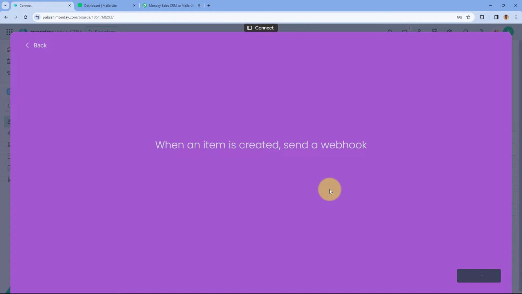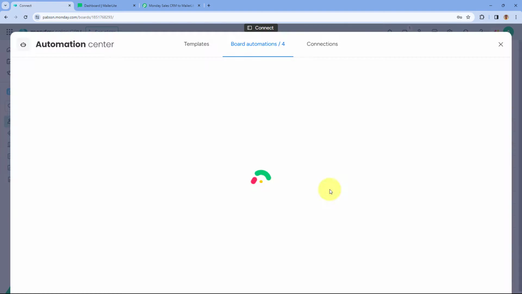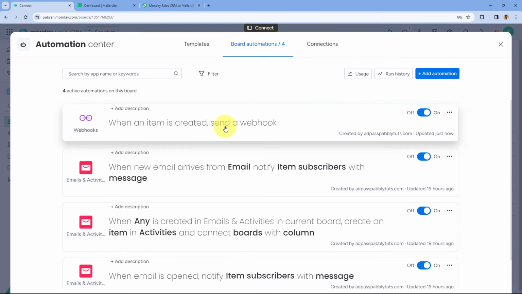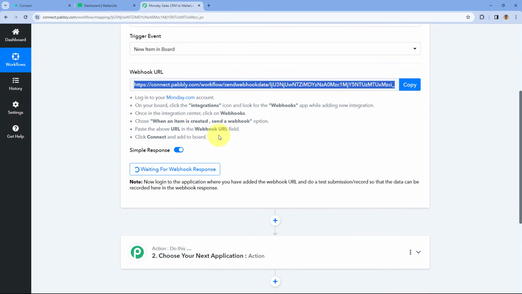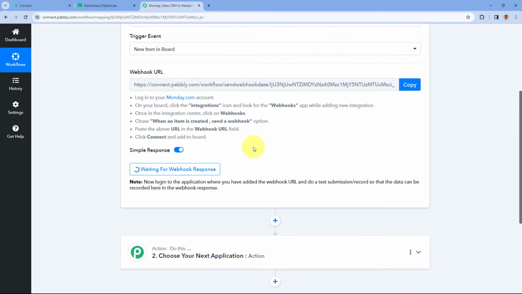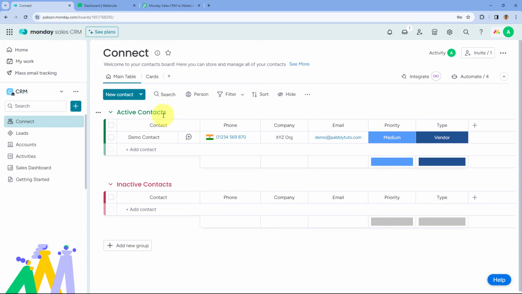We have successfully connected Monday.com, our Monday Sales CRM with Pabbly Connect, and this automation is created over here. After this, whenever a new item will be created in this particular board, whenever a new contact will be added in Monday Sales CRM, automatically the details of that contact will be received inside Pabbly Connect. And here in our Pabbly Connect workflow, it is showing us waiting for webhook response. This means Pabbly Connect is waiting to get some response, some details of a new contact from Monday Sales CRM. So let's do it. We are going to add a new contact over here.